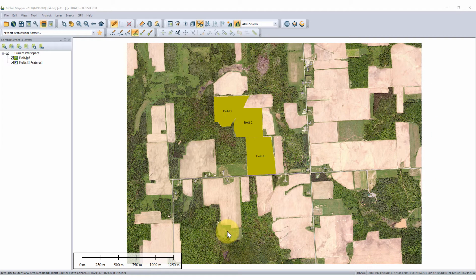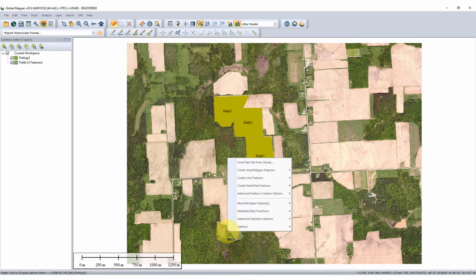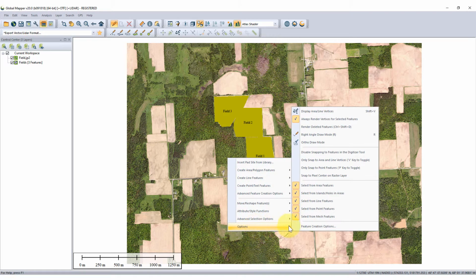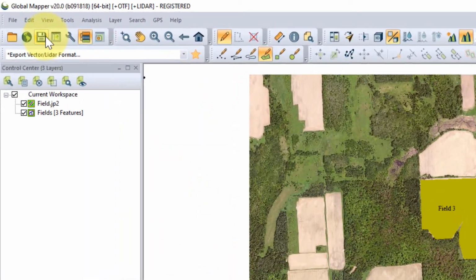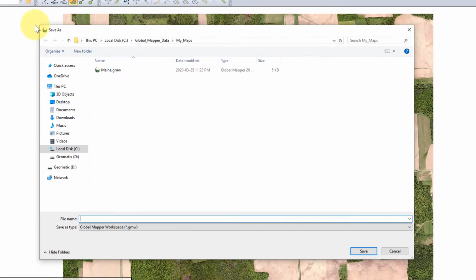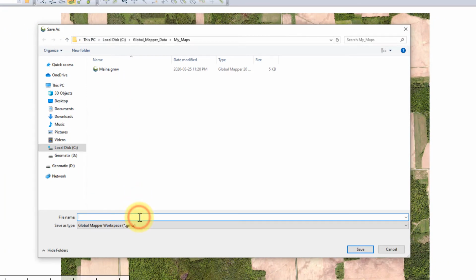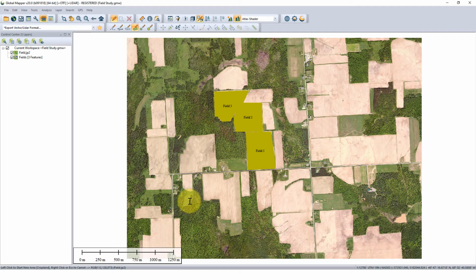To disable the snapping functionality, right-click on the map options and select Disable Snapping to Features. When complete, save the workspace in your My Maps folder and type the file name Field Study. We will now take a look at some of the tools that can be used to modify the geometric structure of existing features.